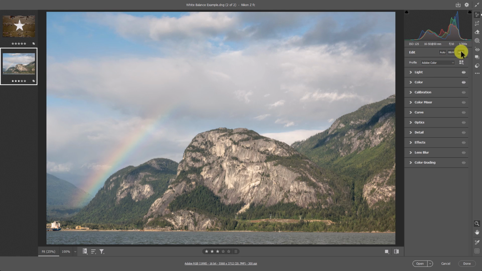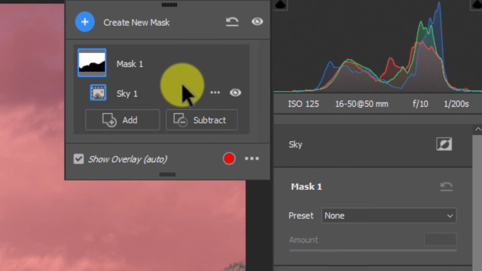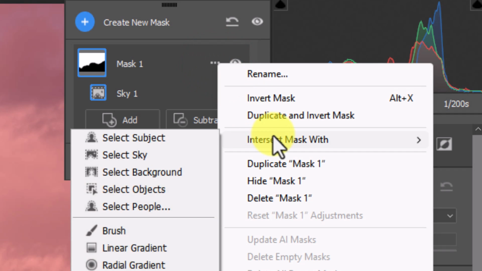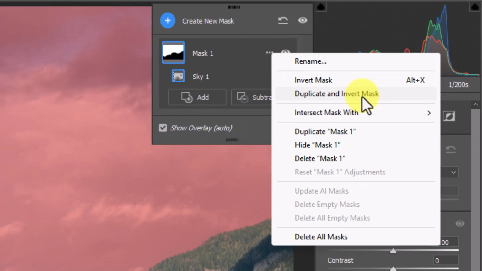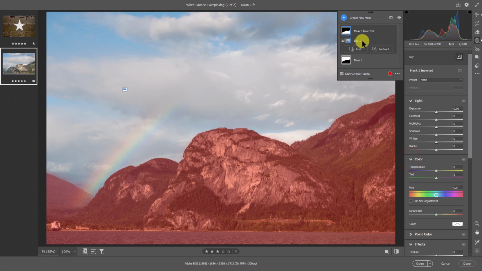Well, the best thing that you can do to combat this is to go into the masking section and make a selection for your sky. And once you make the selection for that sky, you come up to these three dots, and you're gonna say duplicate and invert mask. And that will give you a selection for the foreground. So now what we can do here is actually make this much more accurate. This foreground is our overlay right here showing us that that's our foreground. So I know I'm working with the foreground.